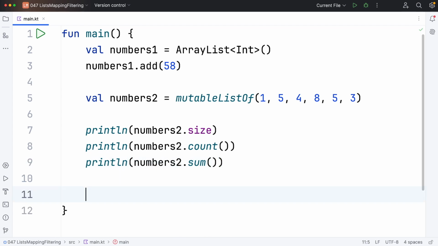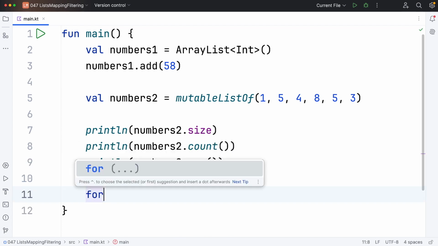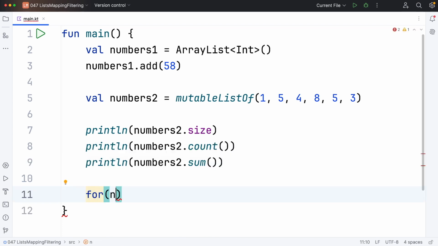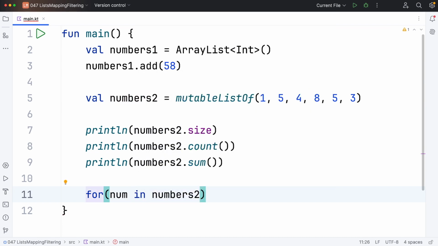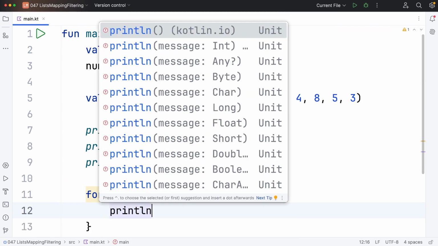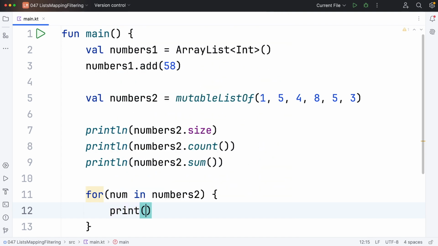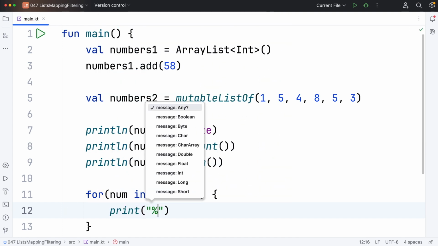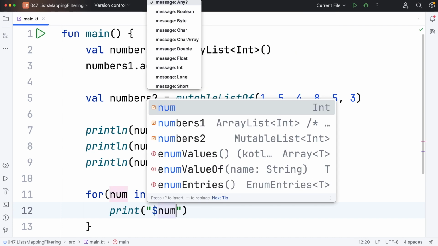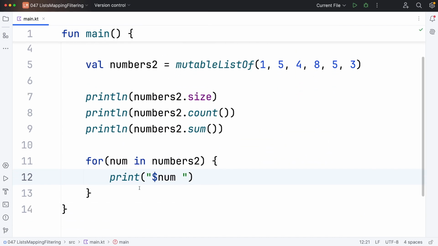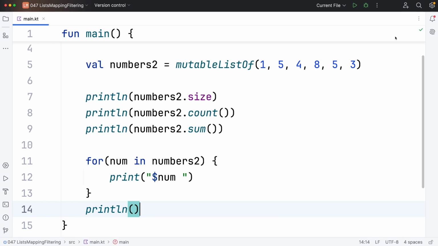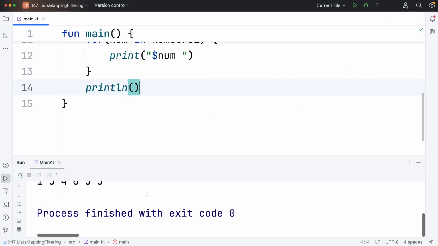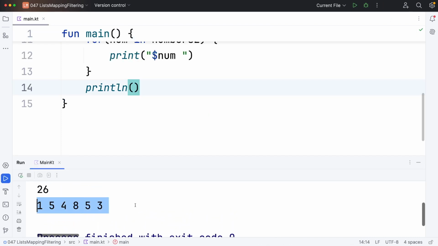To loop through the list, we've already seen one way of doing this. We can write for, let's call it num in numbers2, put some brackets on there, and then I'll just do print line. In fact, I'll do print, and let's print out each number using $num with a space after it, and then underneath that, to create a blank line in the output, I'll just put a print line. So if I run this, here's all the items in my list printed one by one.